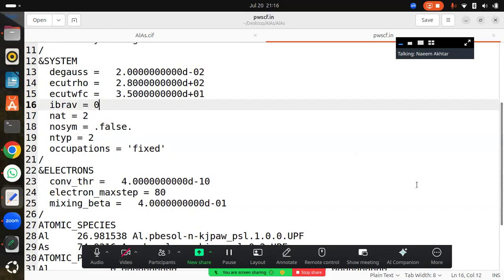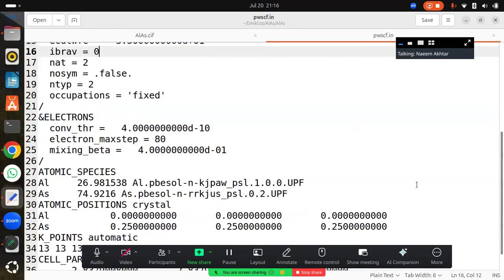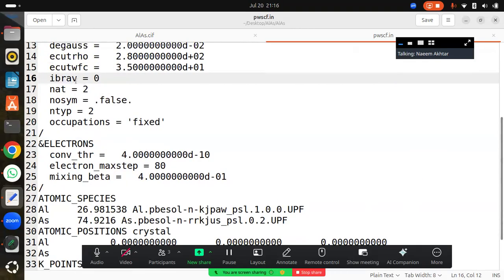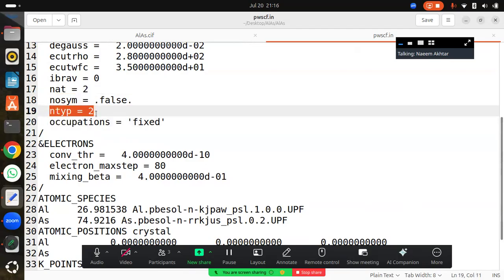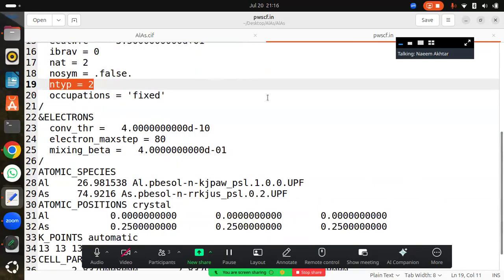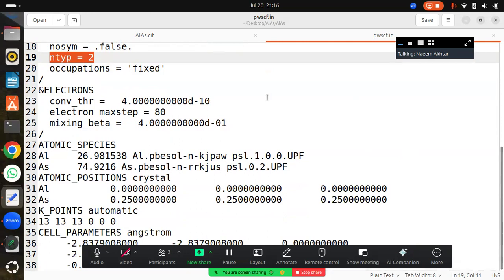For the present case, I should keep this as it is. Here is another variable, which is the number of atoms. There are two atoms in the unit cell, and the number of types of atoms, there are two types of atoms in the unit cell.